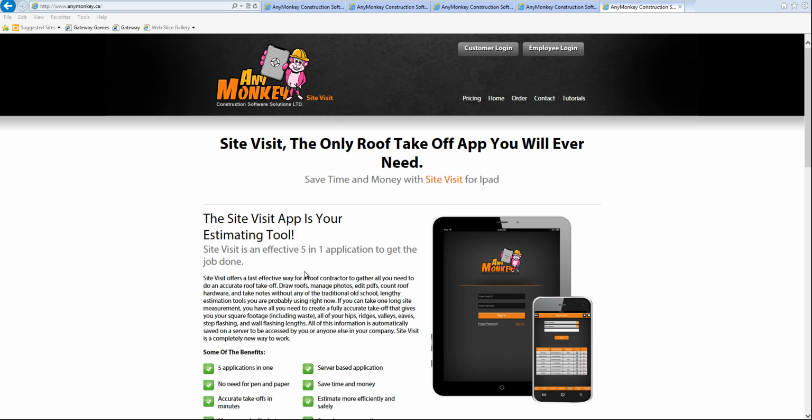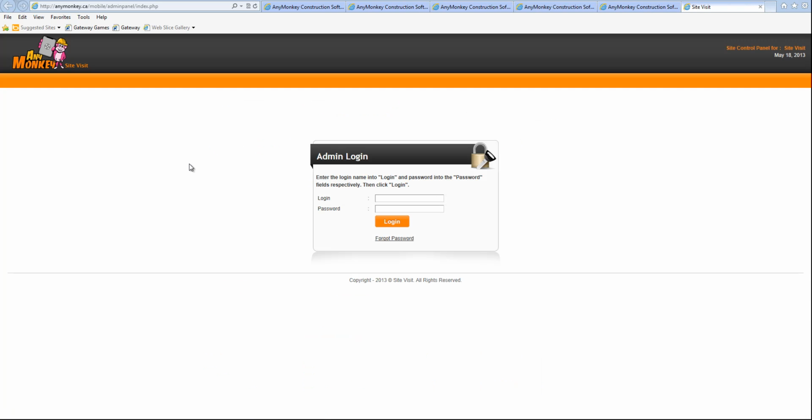The first way is on your home screen in your app. There's a button there that says redirect to admin panel, and what this does is it takes you to a browser, which basically brings you to our login screen. We can also get there if we come to www.anymonkey.ca, and if you click on customer login, which I'm about to do right now, this will bring you to the admin login screen.